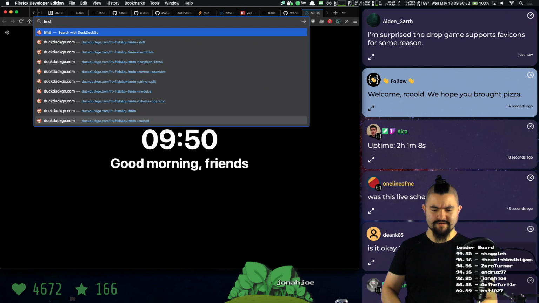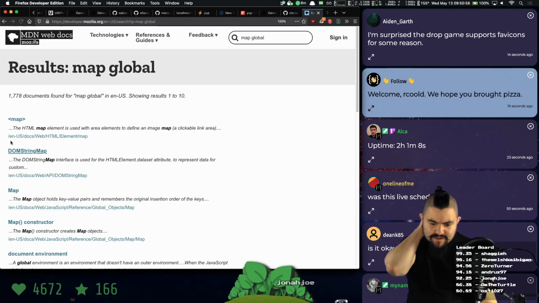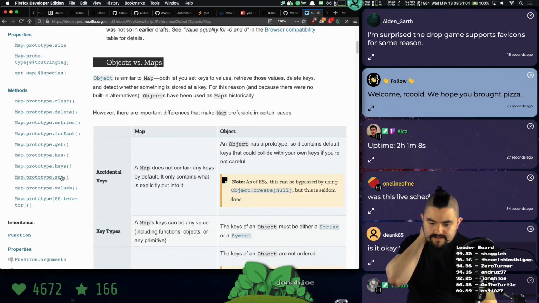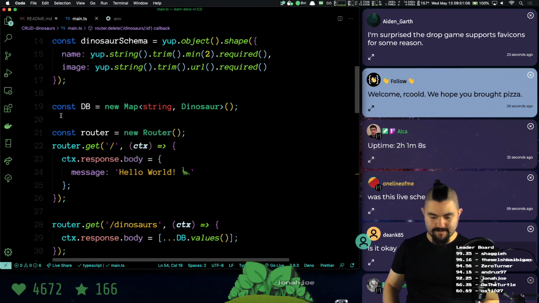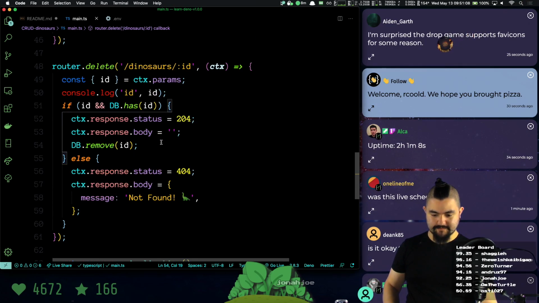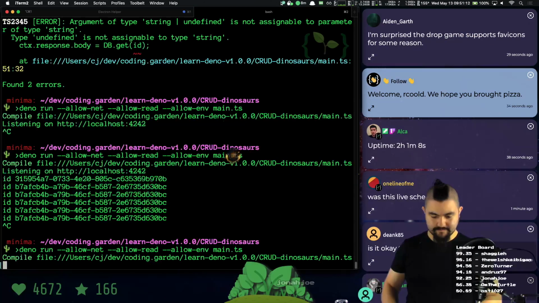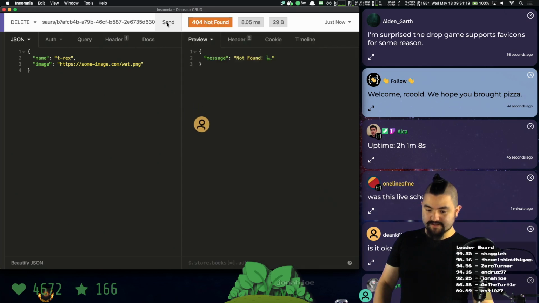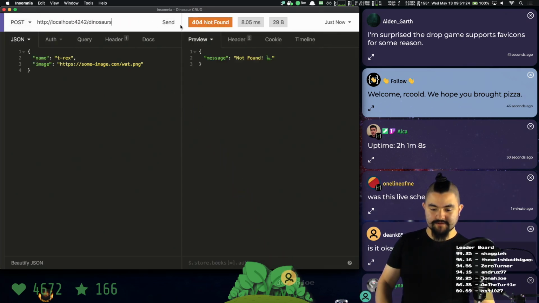Oh, yeah. It's just a JavaScript map. What's the method to remove it from there? Set, delete. Cool. So we will say delete that ID. All right. We should get a 404 because the database is empty. We should then be able to create a dinosaur.